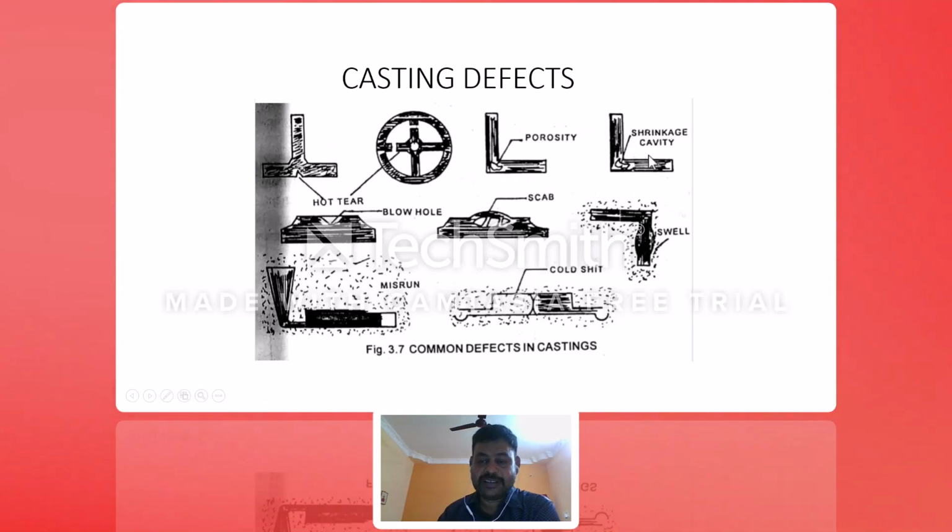Then again, shrinkage cavity. If the riser is not functioning properly, that would be the result. Then you have a scab. Then you have a swell. Swelling means enlargement in size. Then misrun, cold shut. Cold shut means before filling the mold cavity, the metal gets solidified. So once the metal solidifies at different positions, it does not allow more metal inside, right?